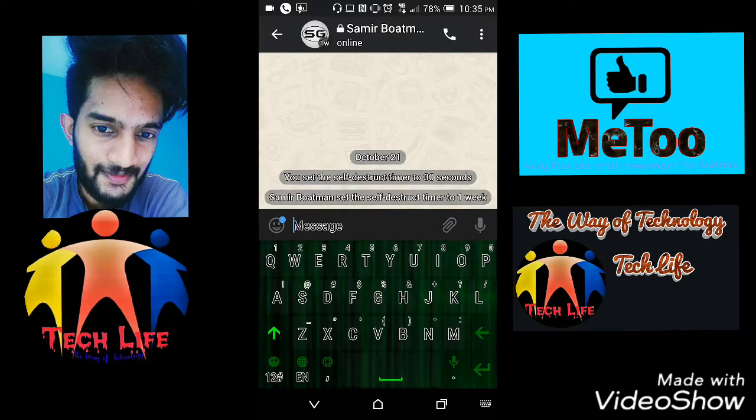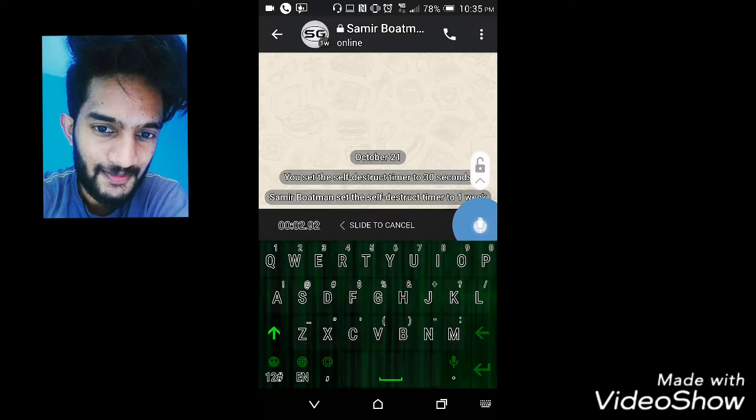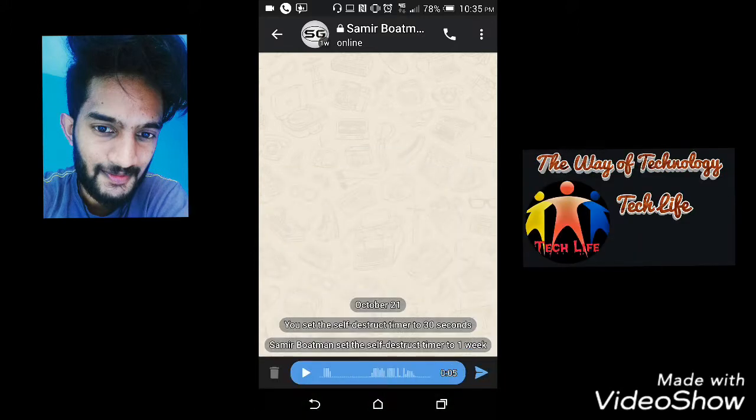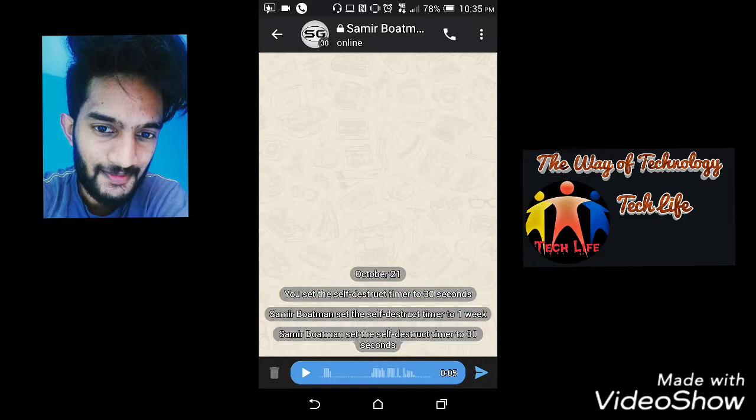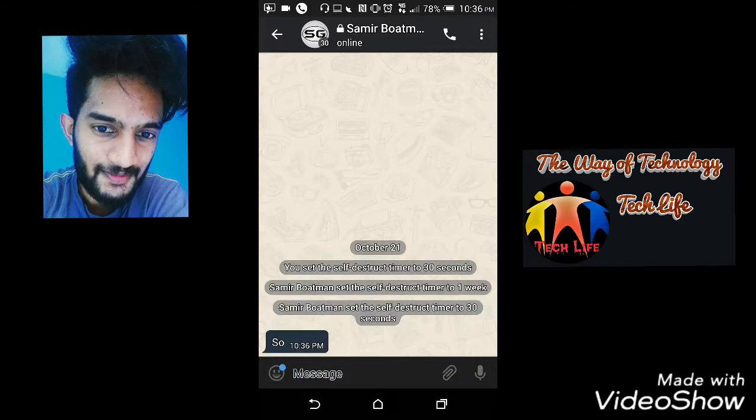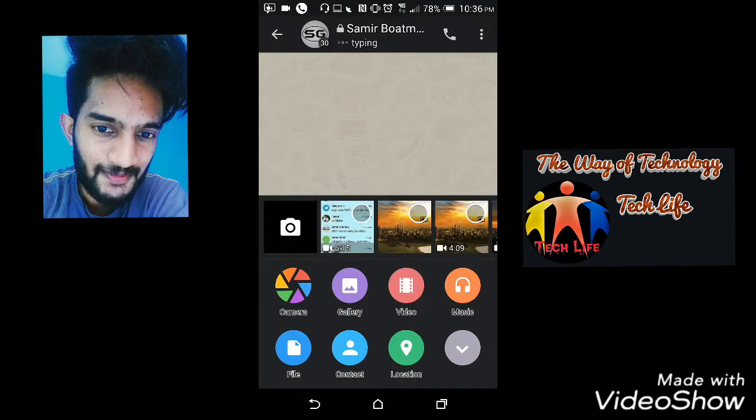And you can send voice messages here. If you don't need it, you can lock it. If you want to send, you just click here, it will send. If you don't, you delete it. You can send messages or videos, anything. You can send files or documents also, and you can share your location also here.